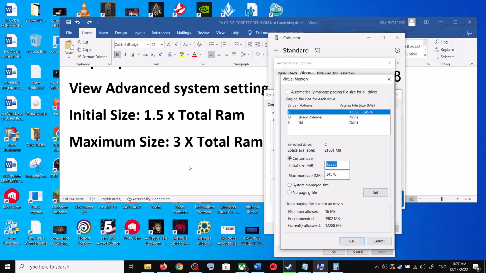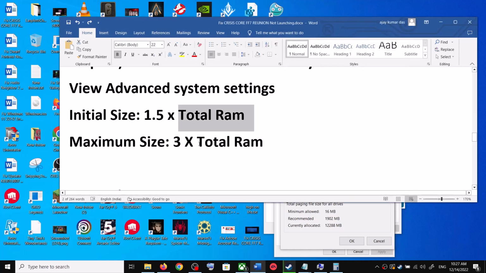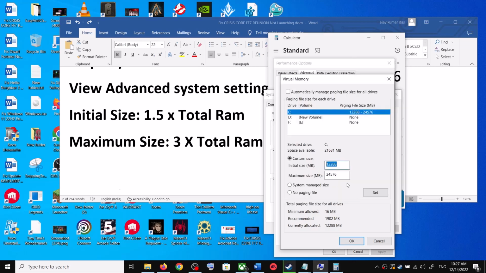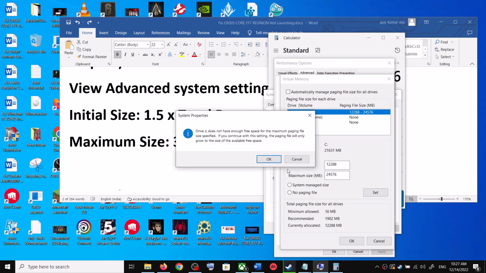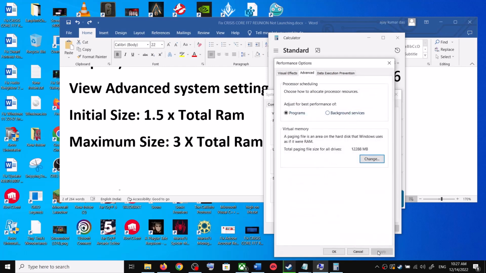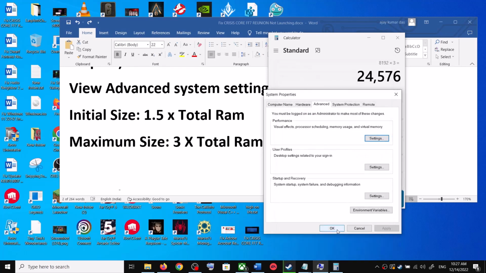And maximum size for me it's 3 into total RAM. Now total RAM is 8192 in megabyte into 3. So for me it's 24576. Enter the numbers over here, then click on set, click on OK, click on OK, and then click on apply, OK, OK.